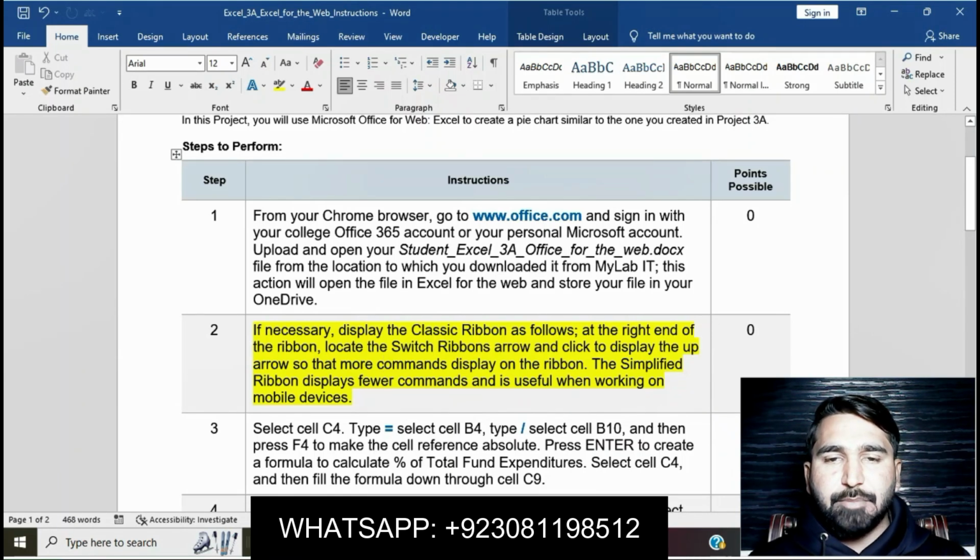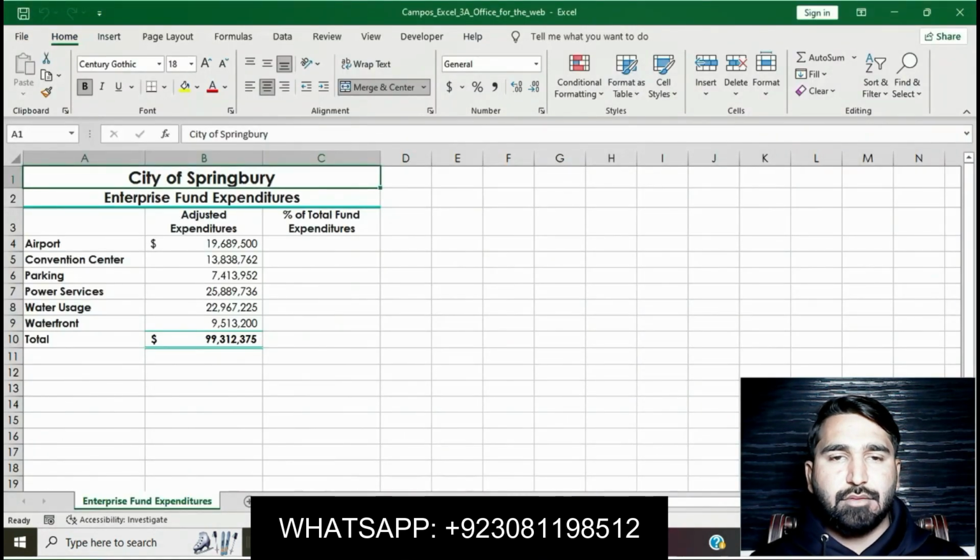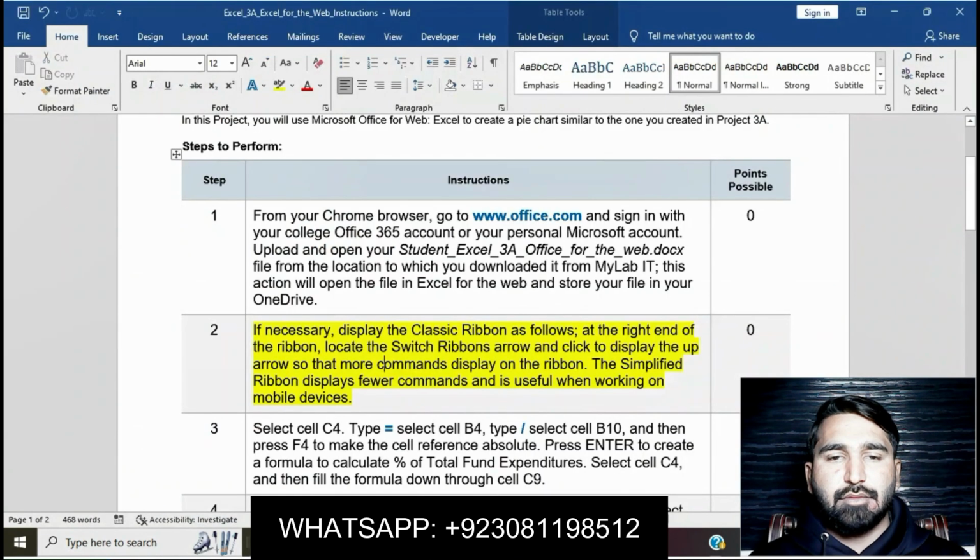If necessary, display the classic ribbon as follows. At the right end of the ribbon, locate the switch ribbons arrow and click to display the up arrow so that more commands display on the ribbon. Okay. Moving on to the Excel file.